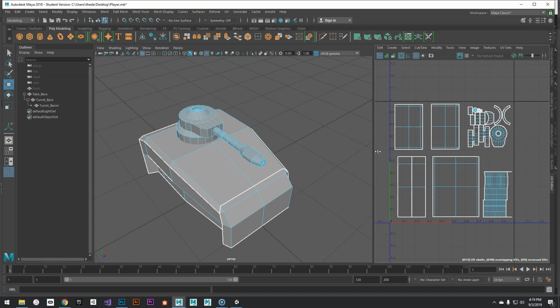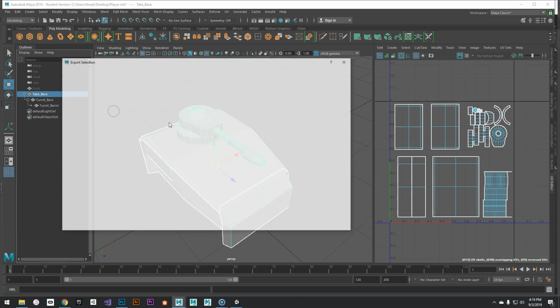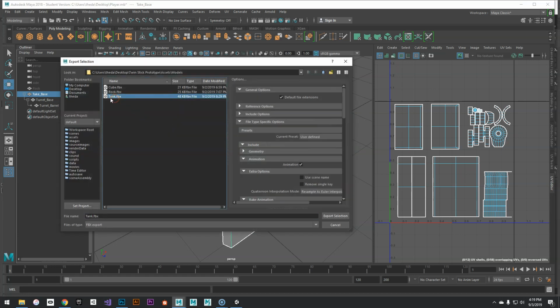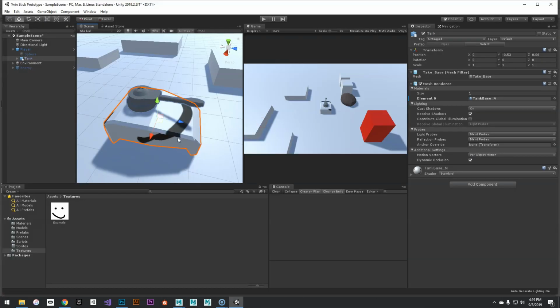Okay, so now how do I take this image out? Because this has now updated the UV layout, I need to take this image out and use it in Photoshop, but I also need to re-export my tank here. Since we've changed the UV layout, this needs to get updated in the project. So I'm going to select the tank base, go to Send to Unity, and choose Selection. And then I'm going to overwrite my tank. And let's go back to Unity and see what's updated.